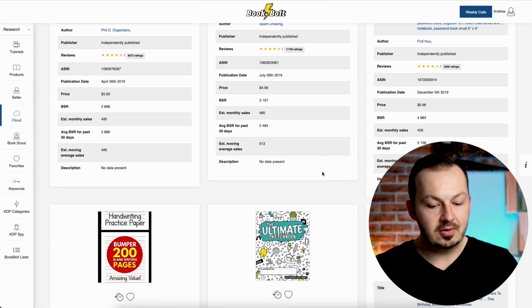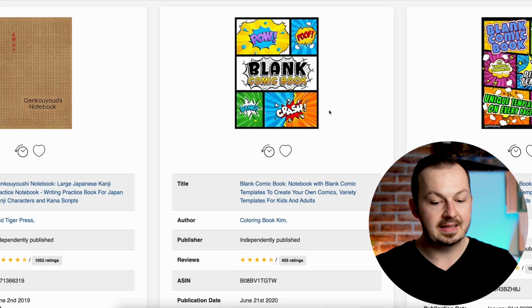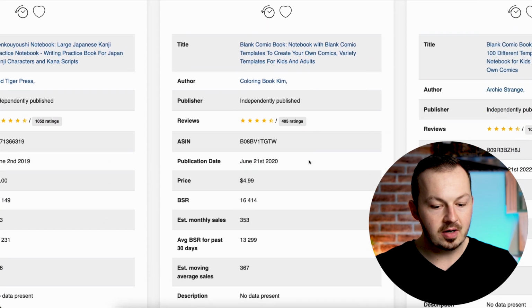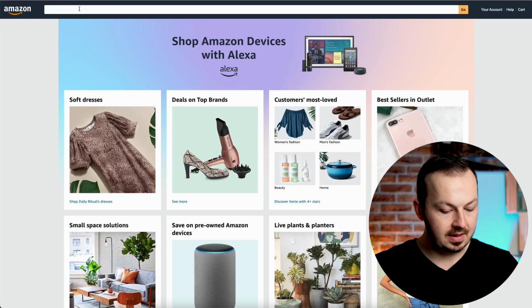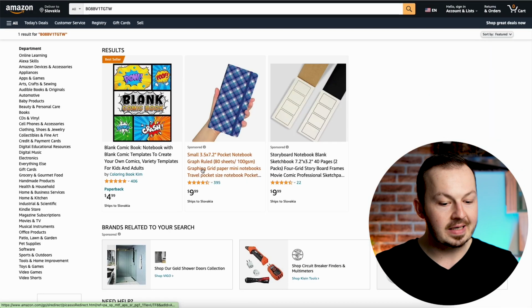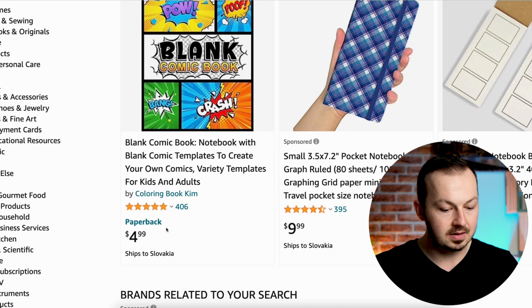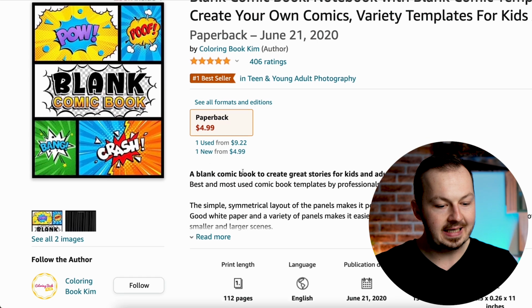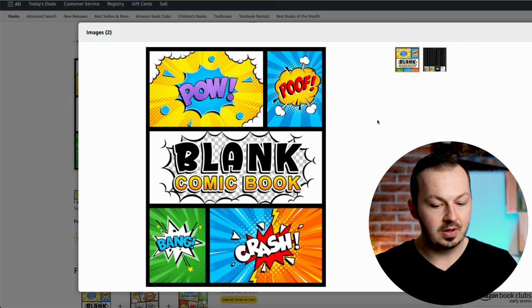Now essentially, if you take a look at this side, you can see all of these are blank books. For example, this is a blank comic book, and if you go to this section and copy this ASIN code, then simply go to Amazon and paste it into the search bar right here and hit enter, you can see that you can buy the physical copy of this book on Amazon for $5. And if you open it up, you can see that this book is actually just a cover, this really interesting cover that's appealing to all the comics fans.